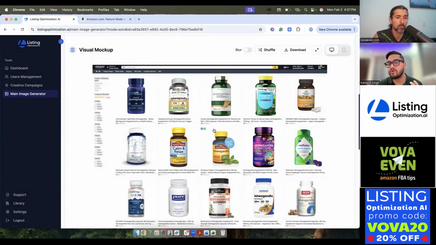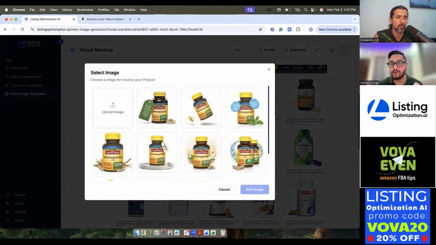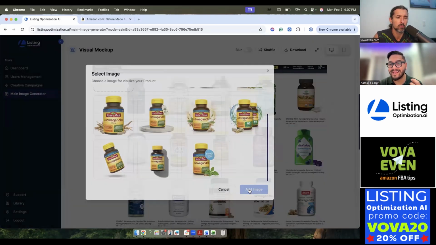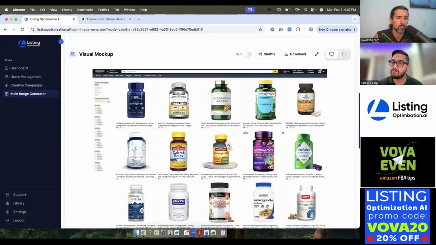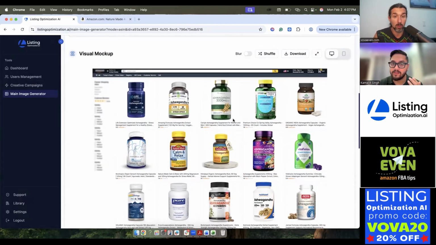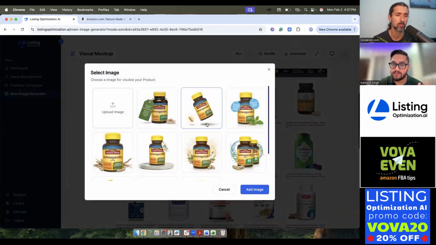So this is what you can do. You can generate images and you can visually test those images instantly. And this was never possible before, without the AI. So take a look, I'm going to check this one as well.